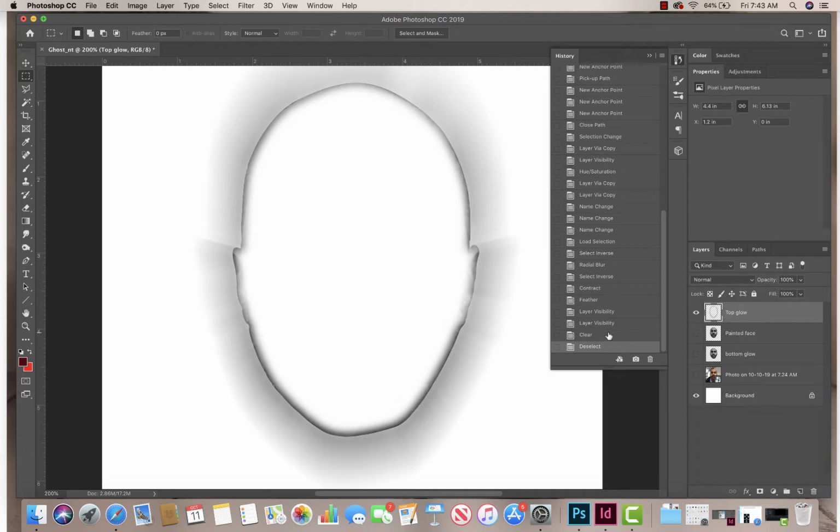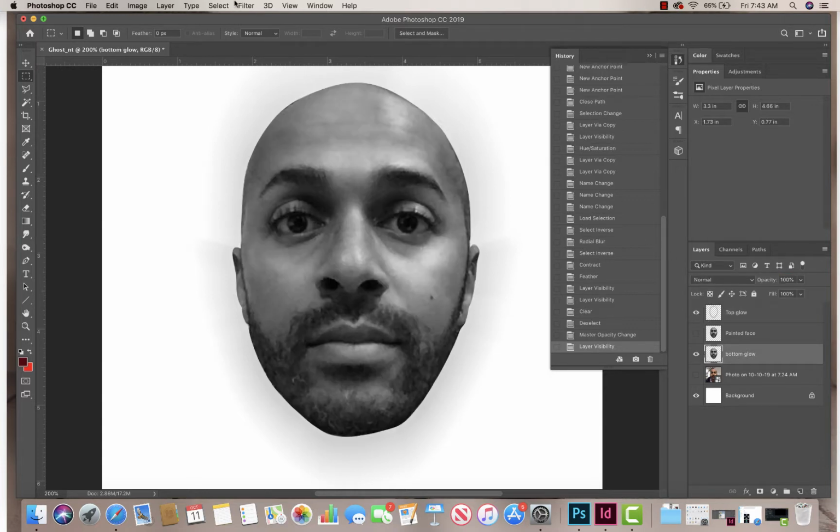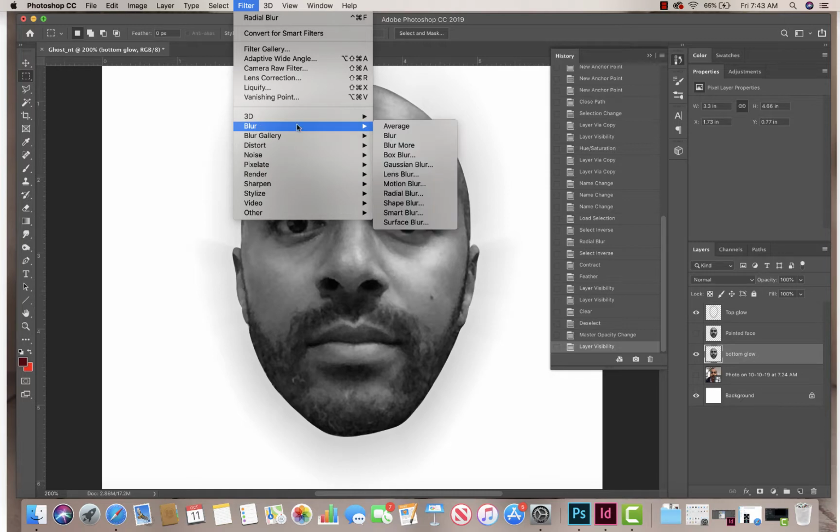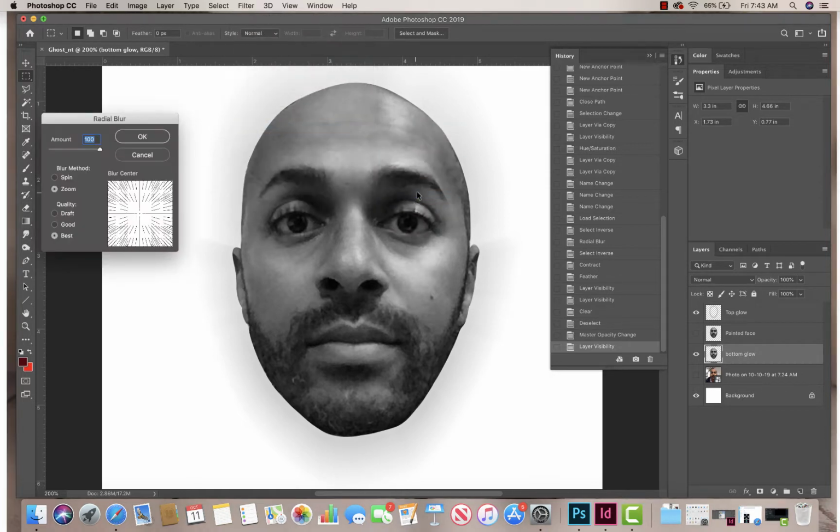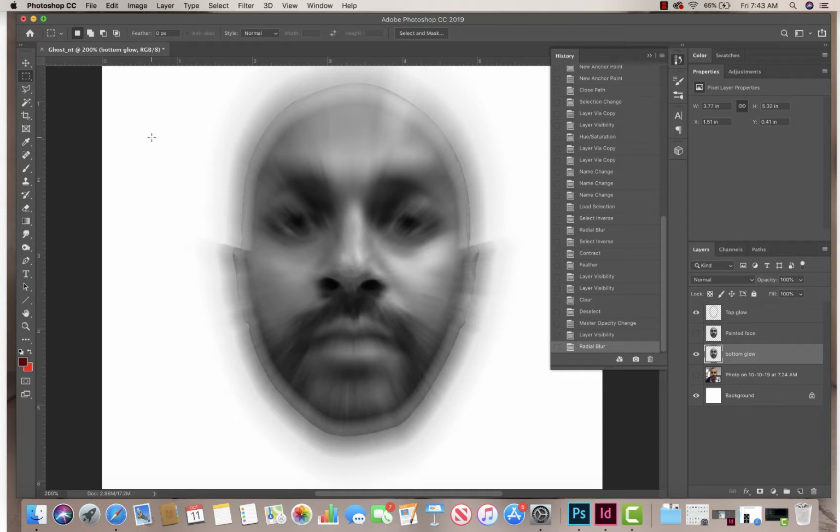Next thing we're going to do is locate my layer opacity, and I'm going to reduce the opacity of this layer to 50%. So I'm lining it up. Select the bottom glow now. So I'm going to go to bottom glow, turn that layer on, and go to filter again. I'm going to go to blur, radial blur one more time, and this time I'm going to change my amount to 50. So it's less apparent, but it still has a zoom in there.